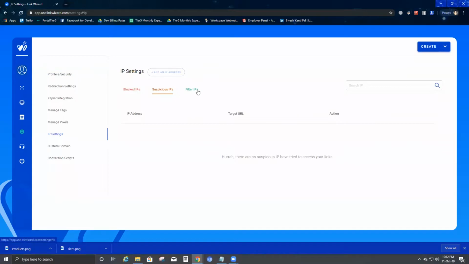Now under IP setting, you have three options available. These are the three options out here. First is blocked IPs, second is suspicious IPs, and the third is filter IP. So I'll help you understand what is blocked IP. I'll explain that to you.